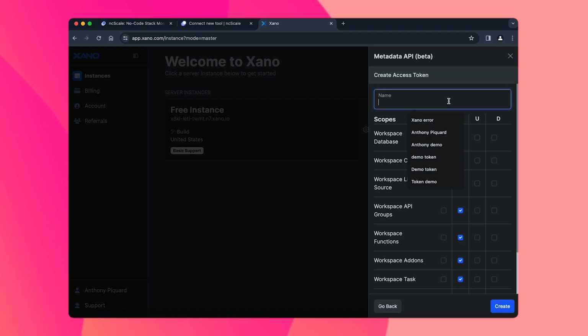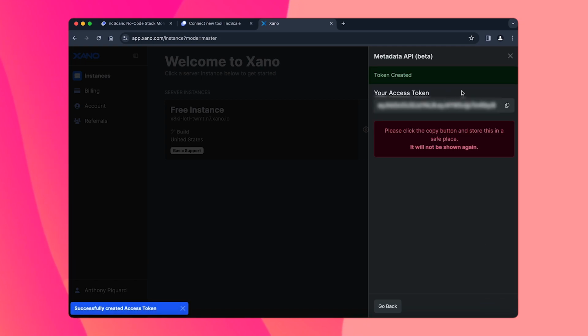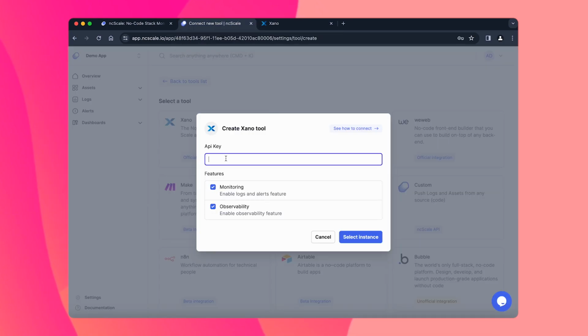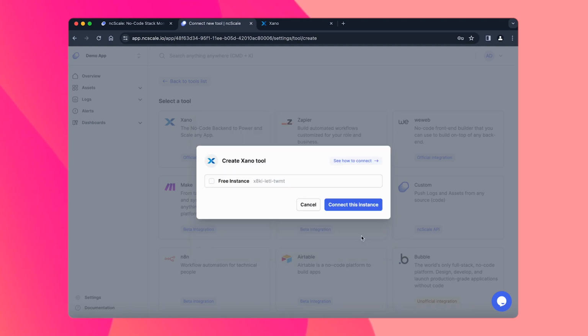You will need to name your token. Let's say Demo Token. Let's create the token, copy it, and make sure to not lose this token because Xano won't show you the token ever again. Let's go back to NC Scale and paste the token in the field. Now let's select the instance and let's connect.